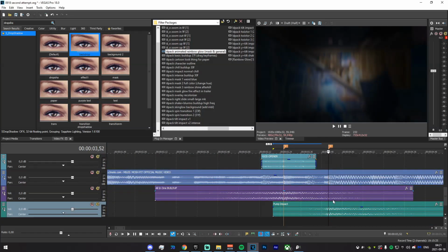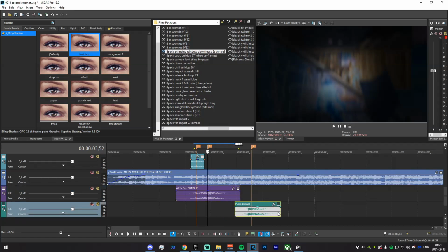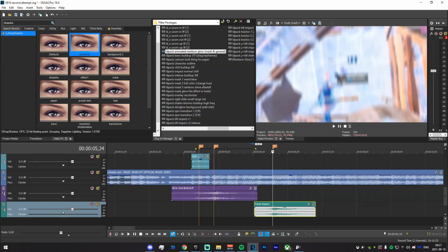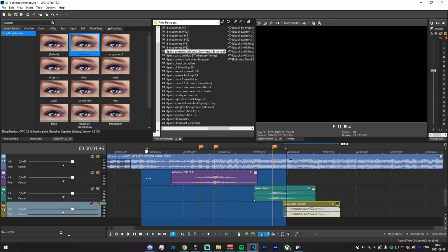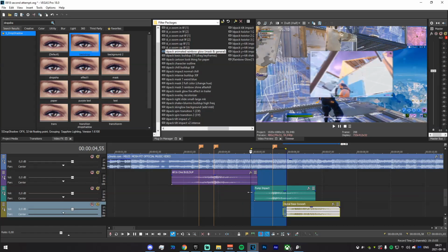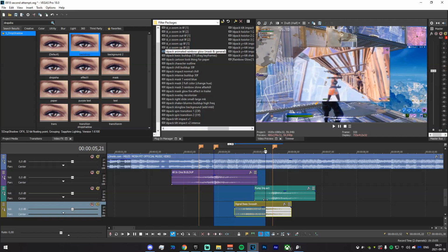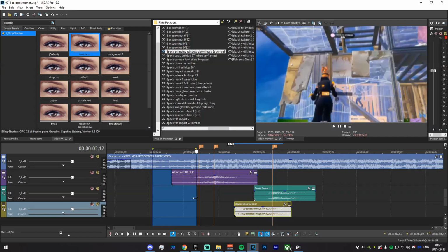And alright, that should be like that. And the second impact should just be like a normal impact, which should be like that. And we can also add the Dignal bass swoosh to the transition here. But that is, once again, completely up to you. And yeah, that is pretty much it, really.